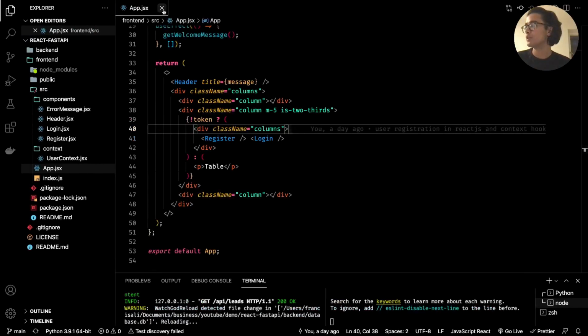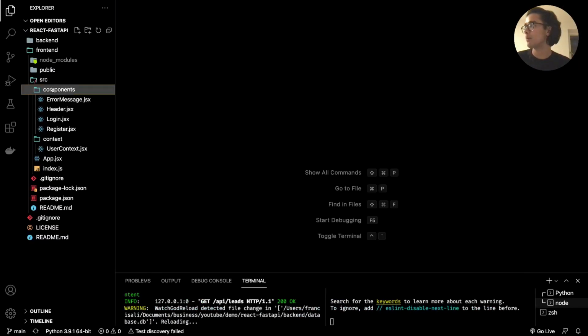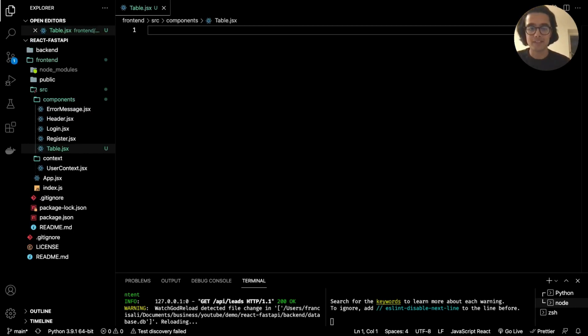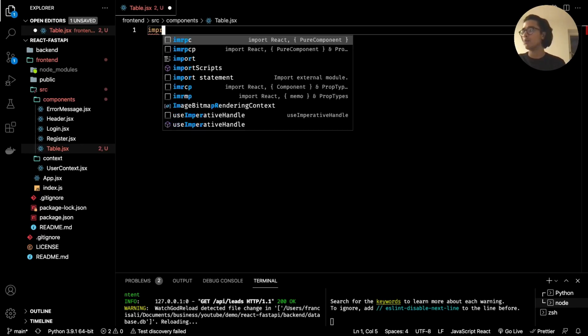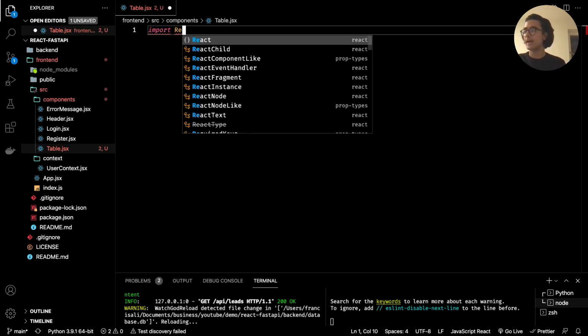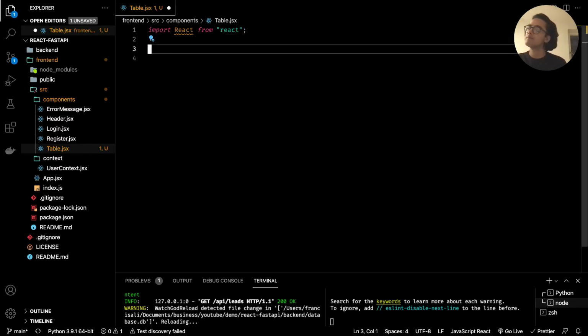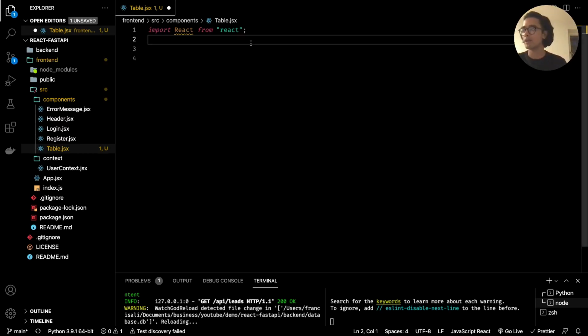The first thing we want to do is jump into our components directory and create a new file, and we'll call this table.jsx. This is where the table itself will be. We'll go ahead and import React from React. We also need Moment, which we installed when setting up our front end, so we can import Moment from Moment.